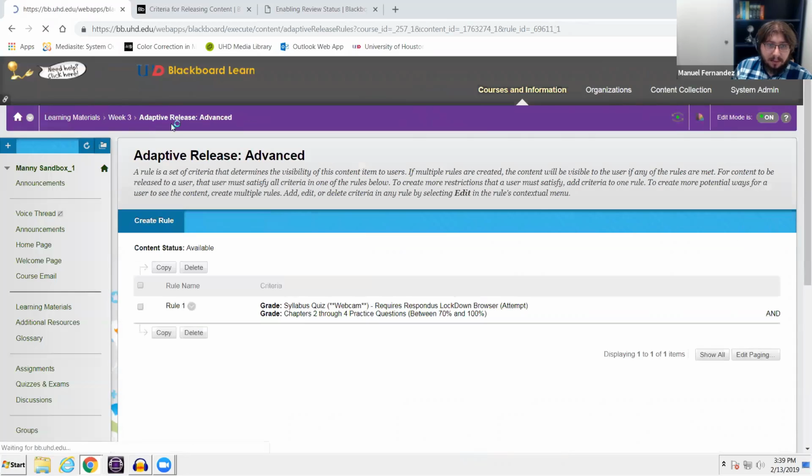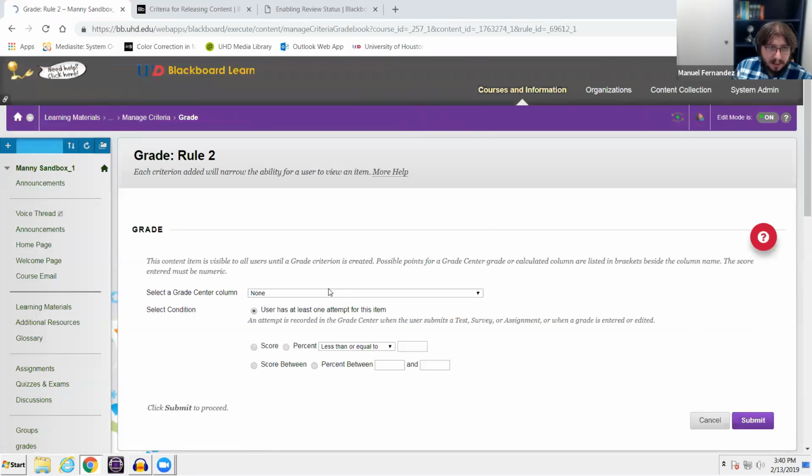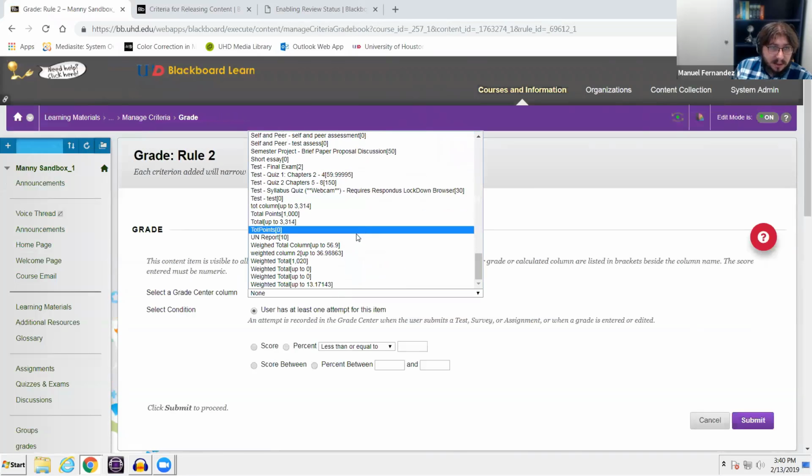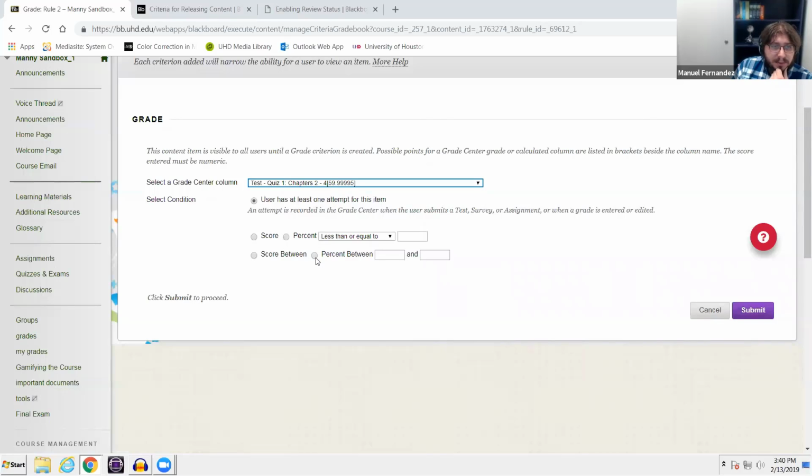Now, if we wanted to have an alternative, because this is actually the two components combined together. It's the syllabus quiz and the chapters 2 through 4 practice questions, which would be the way I've set up the homework. If I wanted to do an alternative, I could do rule 2 and make that another grade requirement. And then we can look at the quizzes. So the quizzes will be worth slightly more than the homework. I'm going to choose between 80 and 100%.